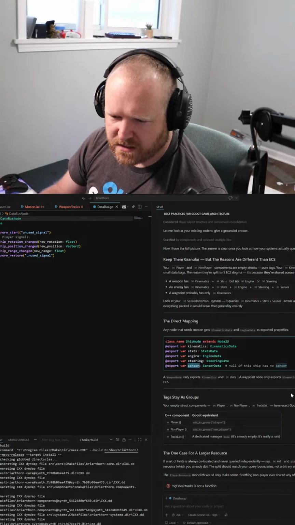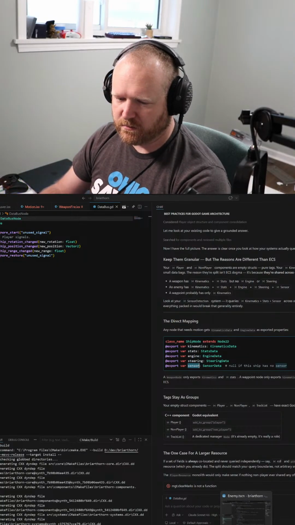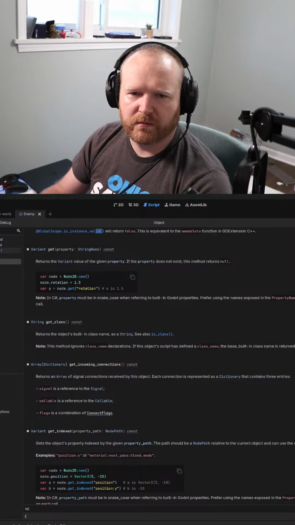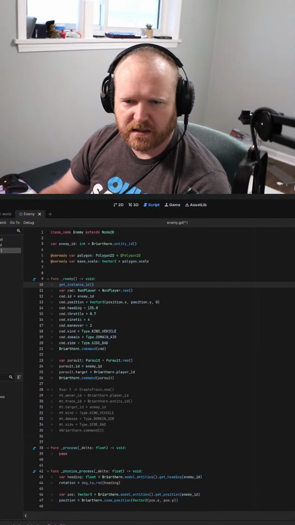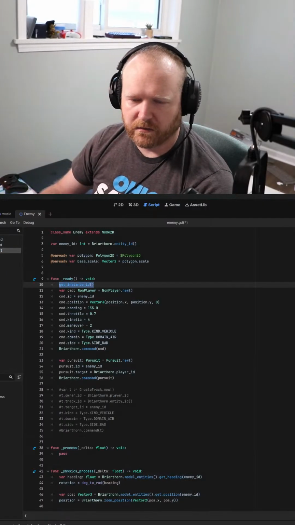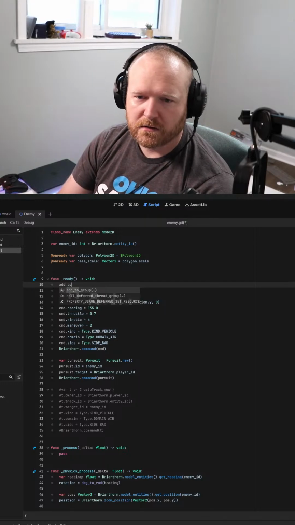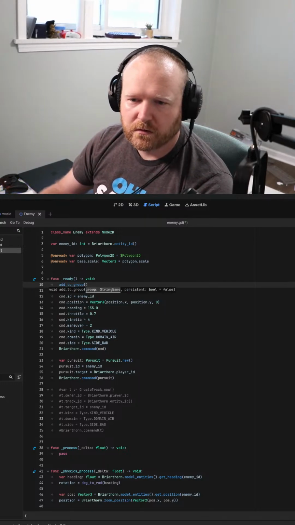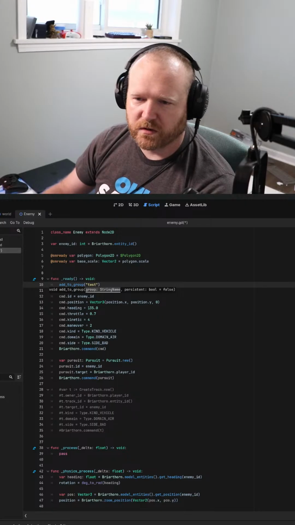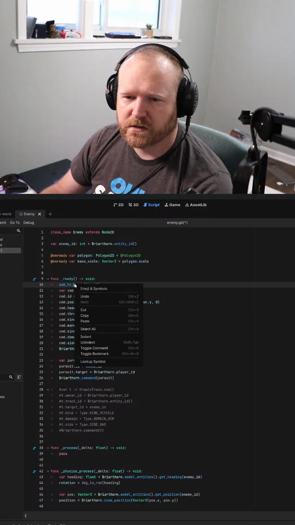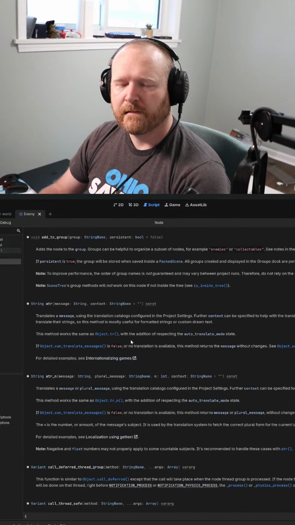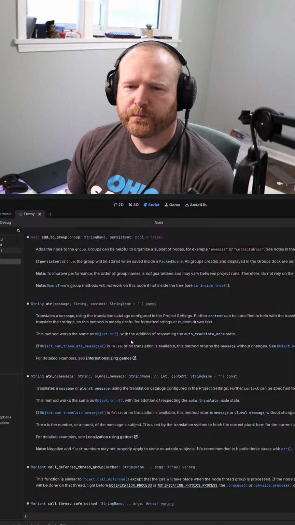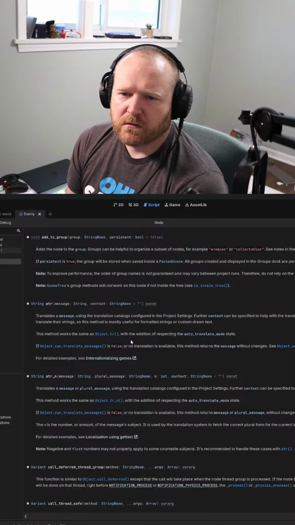Godot equivalent, add to group. Okay, I keep seeing this add to group thing. What is add to group? I am clearly lacking some knowledge here about Godot. Add to group, with persist of false, adds the node to the group.